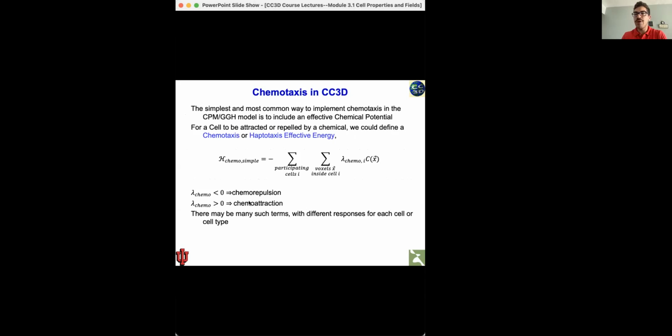This is the same idea. We call this force, or this energy term, the chemotaxis effective energy. Notice that if the lambda chemo is negative, our cell will move from areas of high concentration to areas of low concentration, in which case the field is acting as a chemorepellent. If the lambda chemotaxis is positive, then our cell will move up the gradient, in which case our chemical field is a chemoattractant.